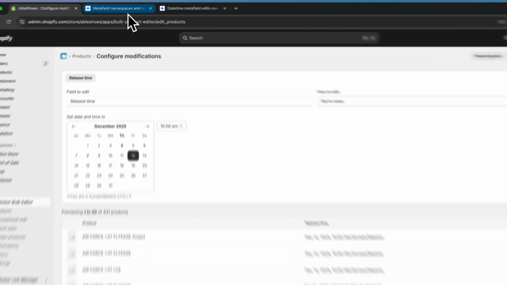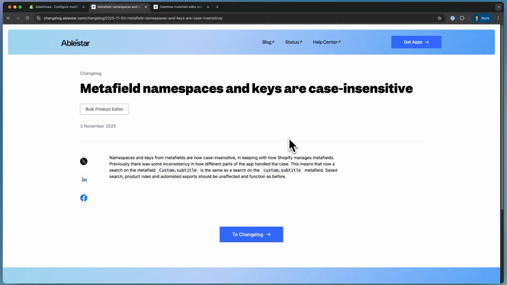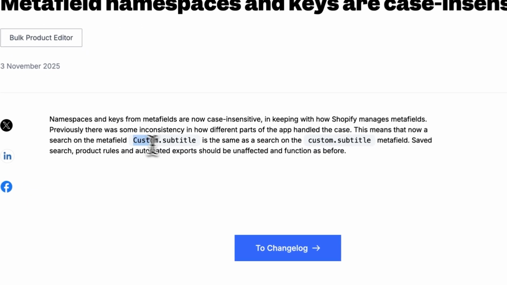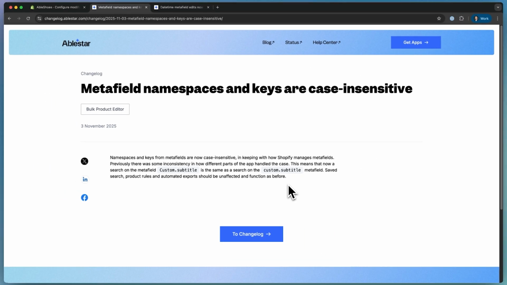The other change that we've made is now that metafield namespaces and keys are case insensitive. For most people, this shouldn't affect anything, but we had cases before where you might have a custom namespace that's uppercase, and other cases it's referred to in lowercase. And now we just handle these in a case insensitive manner similar to Shopify.